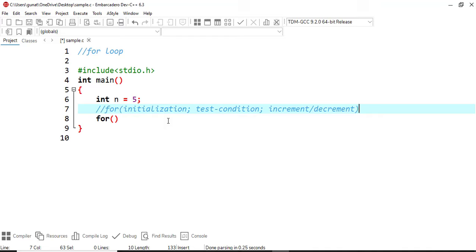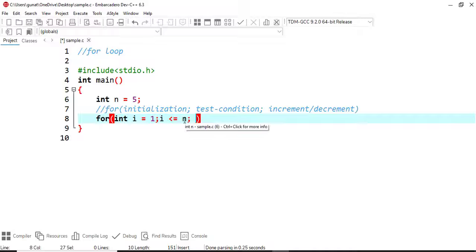Let's assume I'm going to print the values from 1 to 5. First I have to initialize. What is the starting value? I'm going to give int i = 1. That is the initialization. Now the test condition. I'm going to iterate the values from 1 to 5, and n value I have taken as 5. So the condition I'm going to give is i <= n. If the condition is i < n, the last value will not be considered. When I give less than or equal to n, the last n value will be considered.